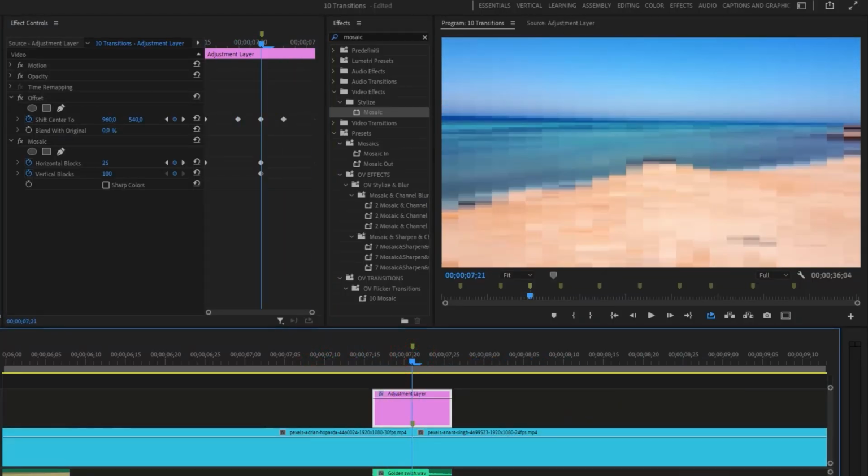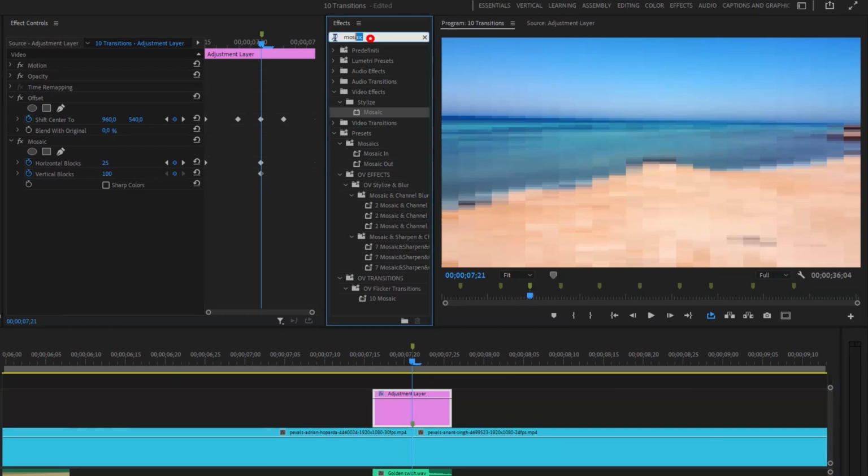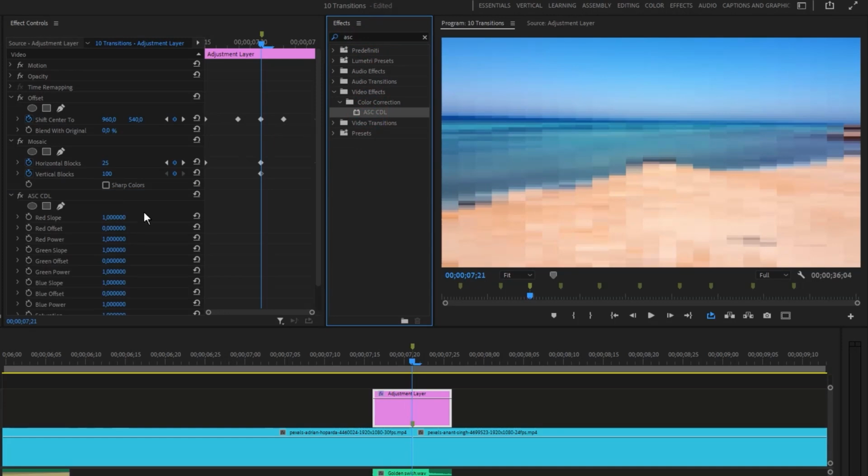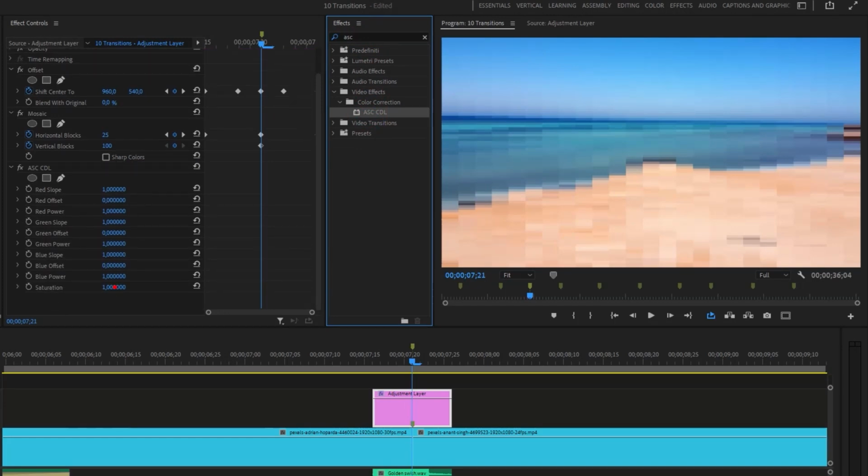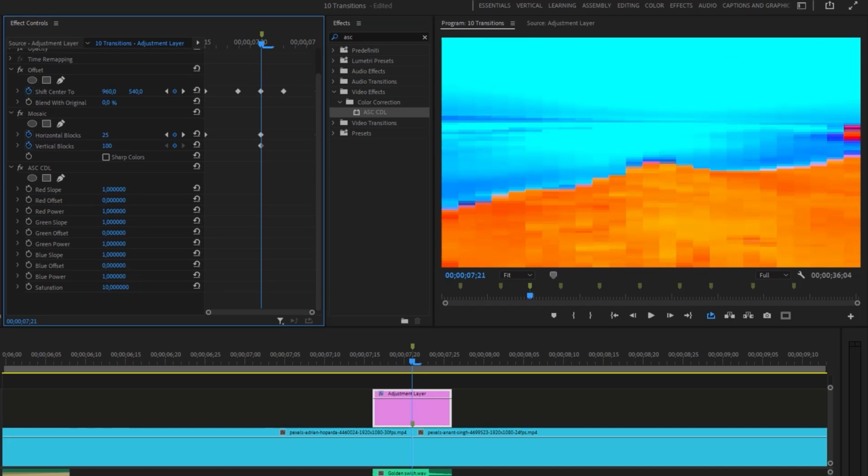Now the image is warped. To improve the look of the transition, let's add one last effect to the adjustment layer, ASC CDL. Change the saturation value to 2.800,000.